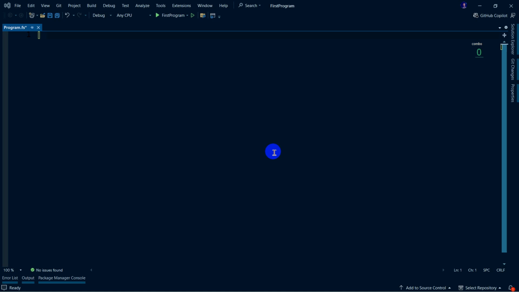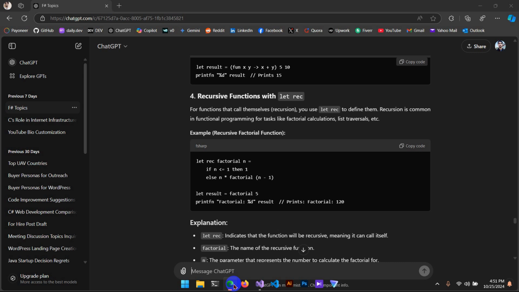Today in this video I want to learn about recursive functions in F#. So we basically all know what a recursive function is. A recursive function is something that calls itself. So let's take a look at the definition in ChatGPT.